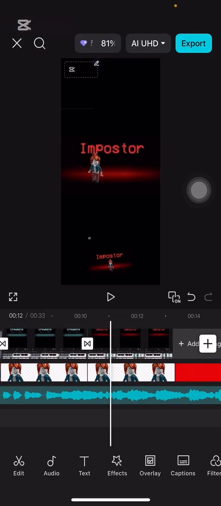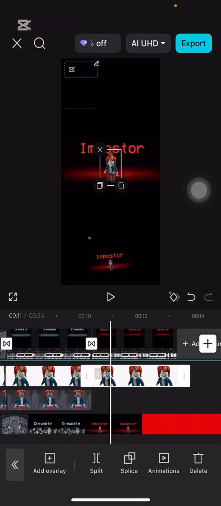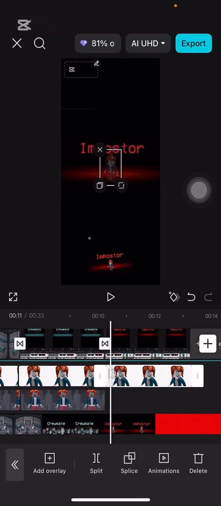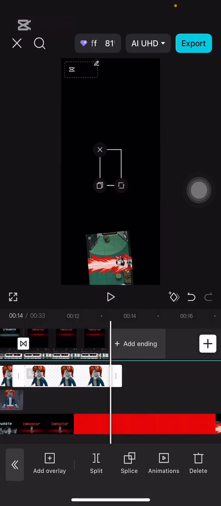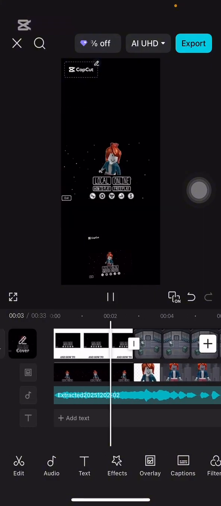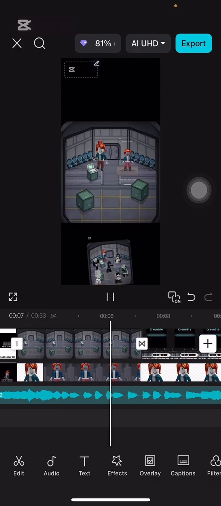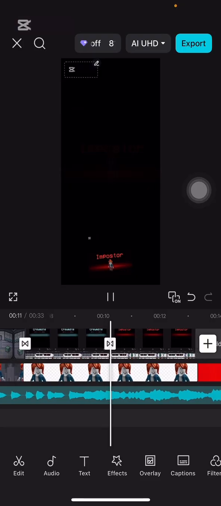And then after you get the imposter, place it in the middle. And just as I told you, to make it more smooth, fade in and fade out. So it should look like this. And then you'll add your characters, because I don't have any more. And crewmate. And the imposter.